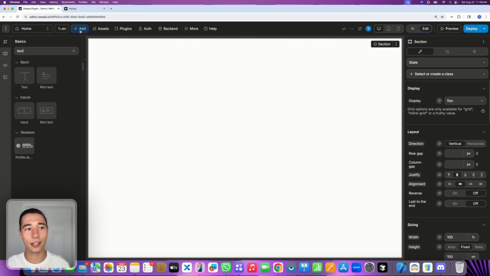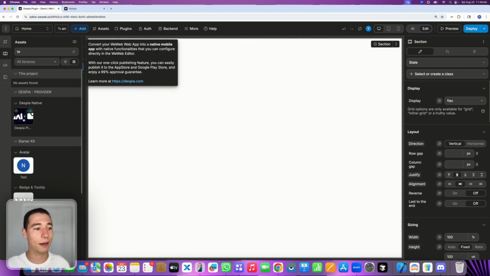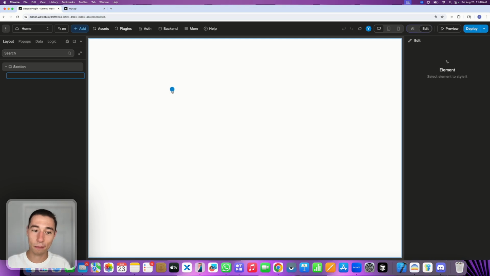So we're going to click on Add, we're going to go on Assets, and now we're going to see Despia Provider, Despia Native. I'm going to drop the Despia plugin component on the top of the page. You can do this with a new page or an existing page. Super simple to add.